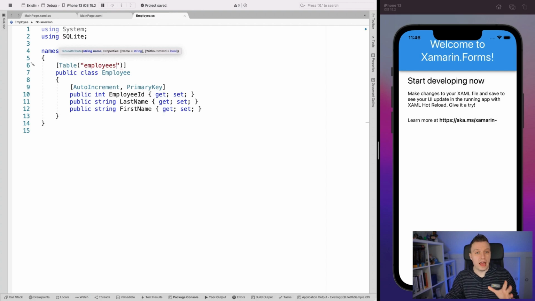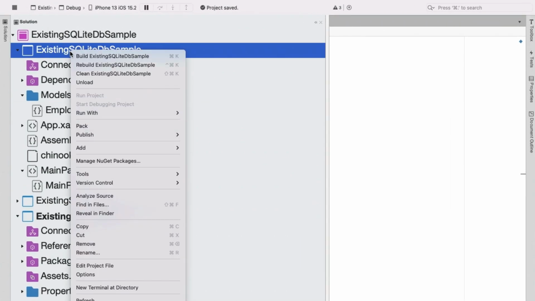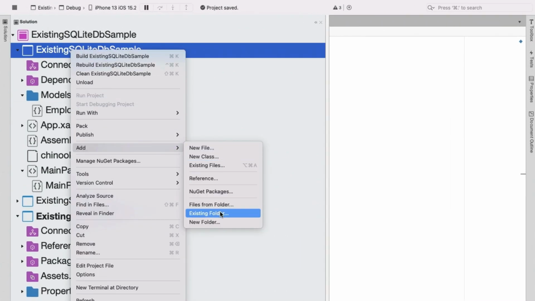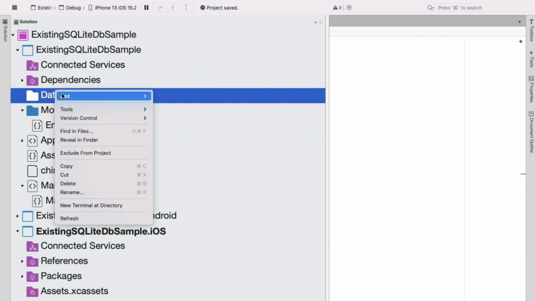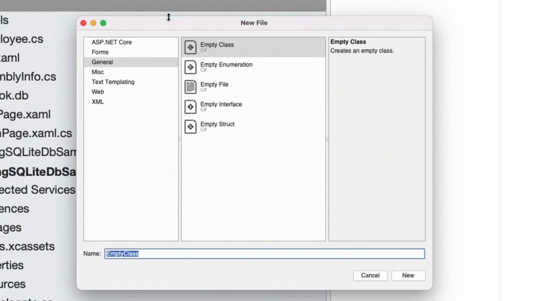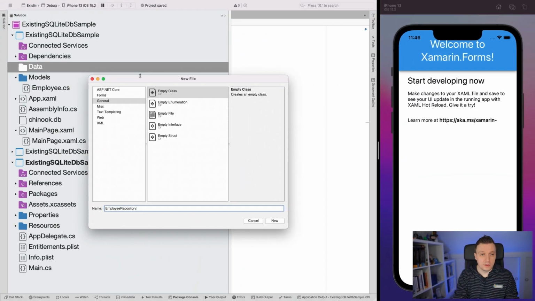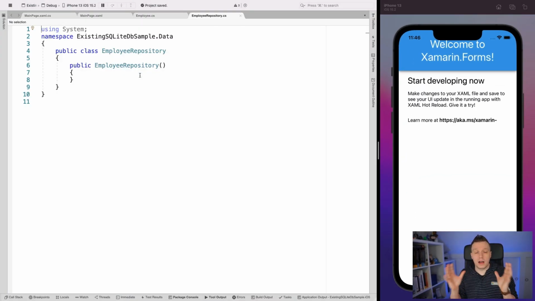So now that we have all this set up, it's time to access our database actually. So let's go into our solution. I'm going to again add a new folder. I'm going to name this data. You can call it whatever you want. And I'm going to add a new class, which is going to be our employee repository. Usually this is the repository pattern, which is a design pattern to access your database.